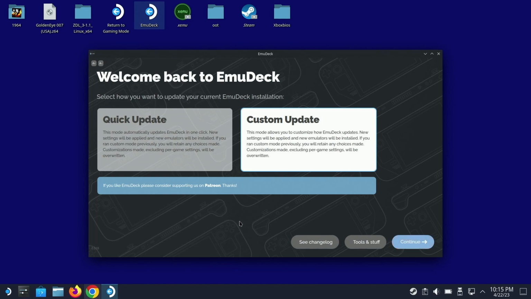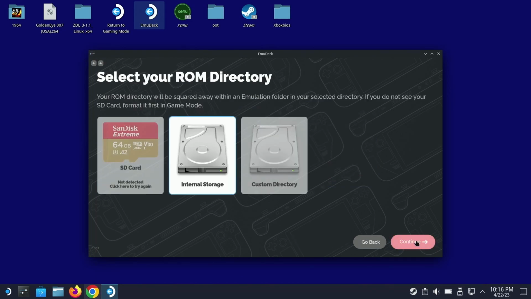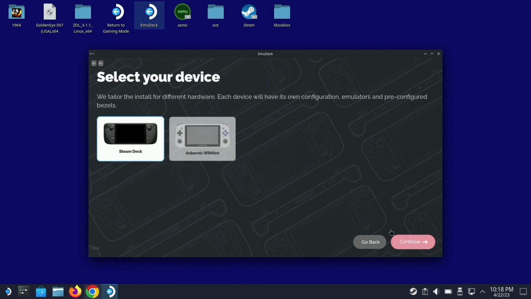And it's going to look like something like this. So what you're going to do is a custom install. I already have it installed, and so we'll just go through that process. No big deal. So we click continue, click on the storage of your choice. I'm using the internal storage here, and once you click either one you want, click continue. And obviously we're using a Steam Deck. It will also work on the Ayaneo Win 600, but I don't have one of those, so that's what I'm going with.